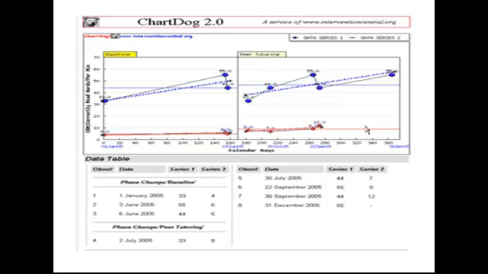Now, this is your ending ChartDog picture that's going to show you exactly what it's supposed to look like. It's going to give you all the information of what you put in there, and up on the top it's also going to give you your different slope lines. I hope that this has helped you to understand ChartDog a little bit better.